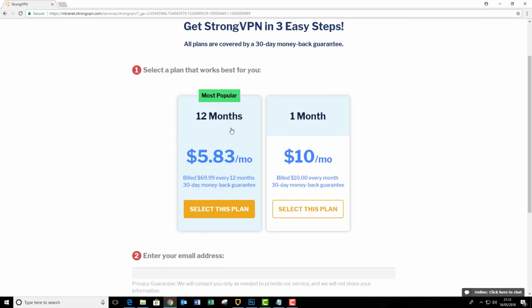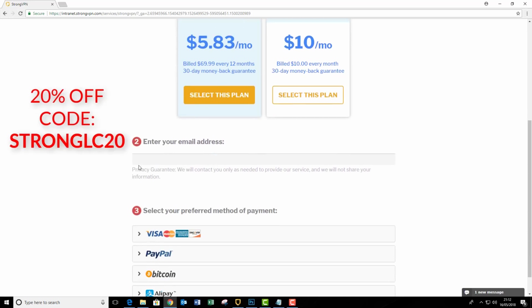And there are two different payment plans. You've got a monthly plan, which is $10 a month, and the 12-month plan, which is effectively half price.